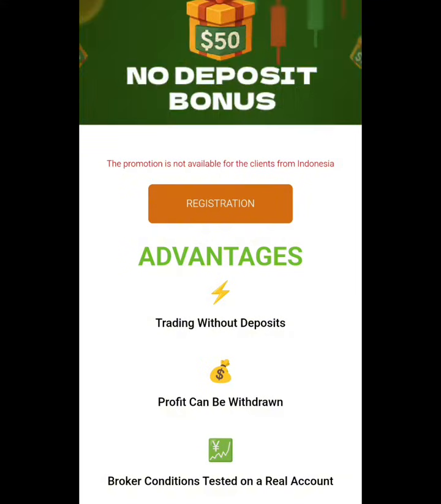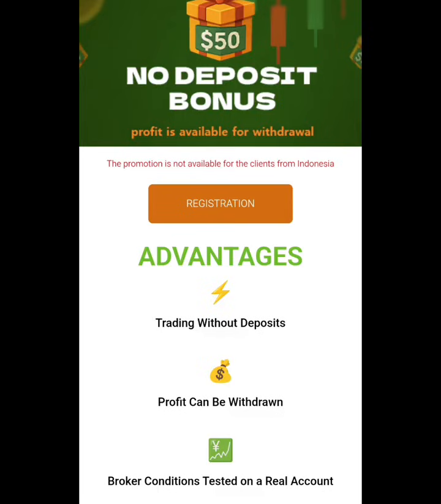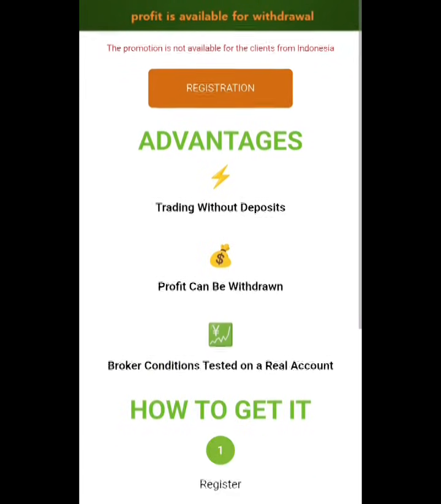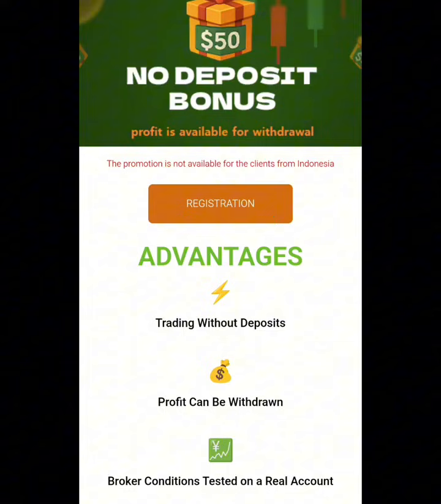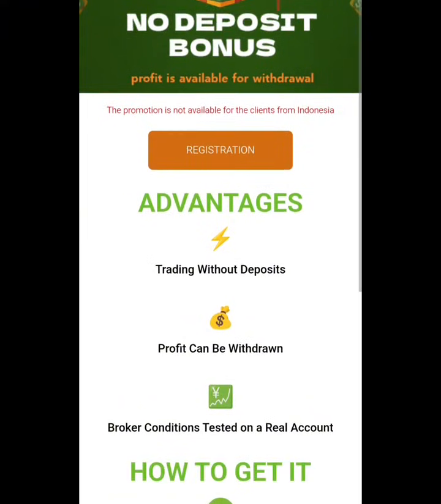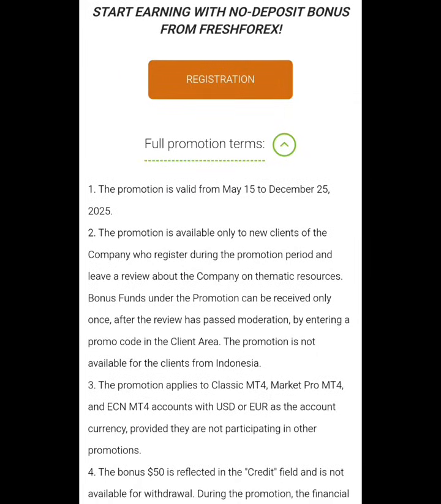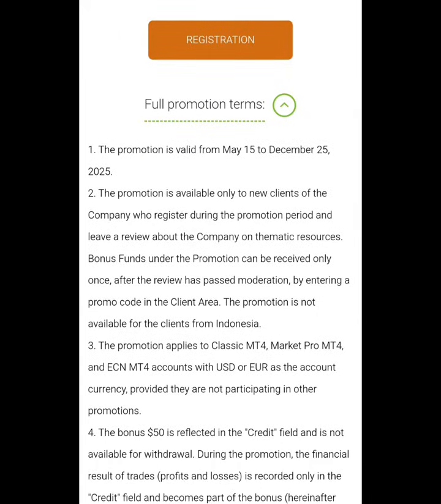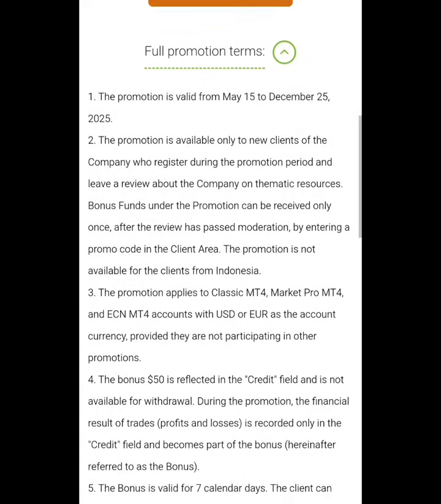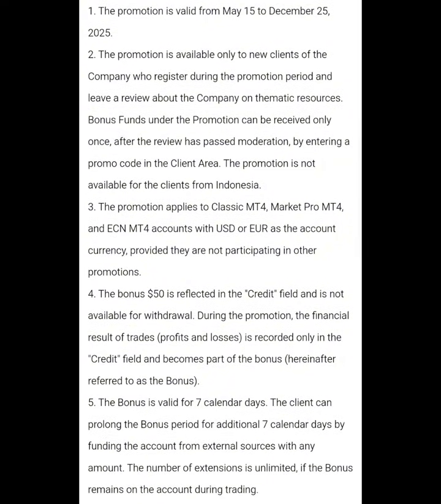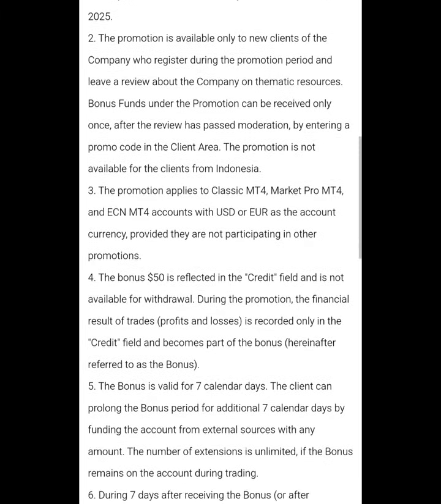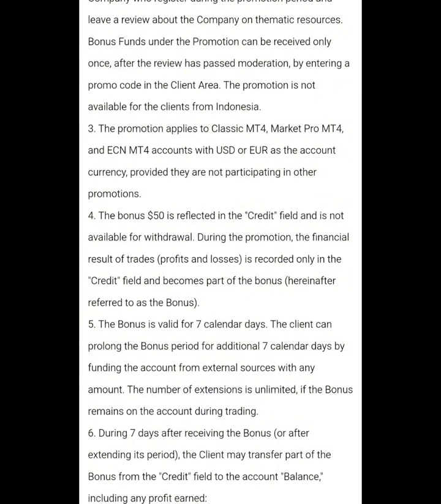The promotion is not available for clients from Indonesia. Okay, so we're just going to scroll down to get the terms and conditions. Okay, so you can see it right here. The promotion is valid from May 15th to December 25th. And you can see that the promotion is available only to new clients. Then you can see the promotion applies to MetaTrader 4. You can see it right here, and the bonus $50 is reflected in the credit field.